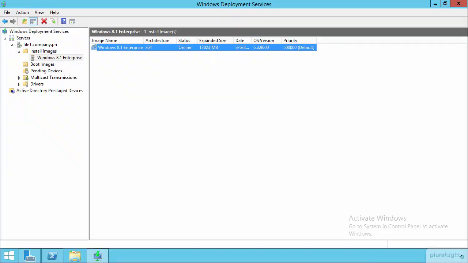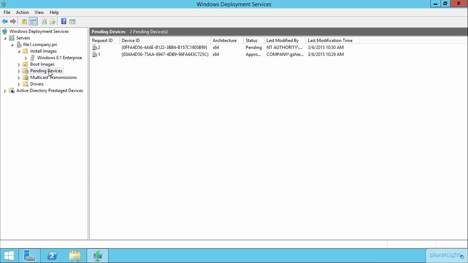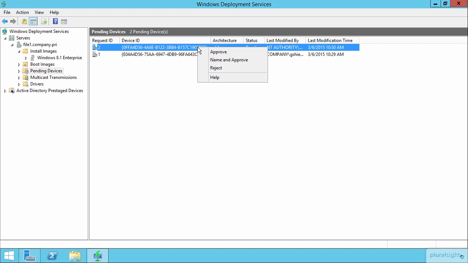And it's here where, if I click back here onto our server file 1, I can show you this node over here in the WDS tree called Pending Devices. Notice this pending device over here. This is the one that we just attached right here. I can take a look at this device and right-click it to choose whether or not I want to approve the pending request, reject the pending request, or name and approve the pending request.